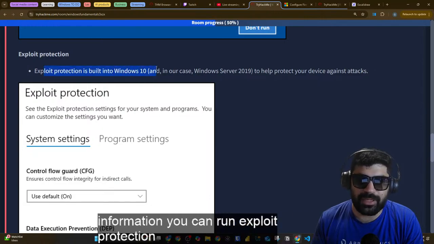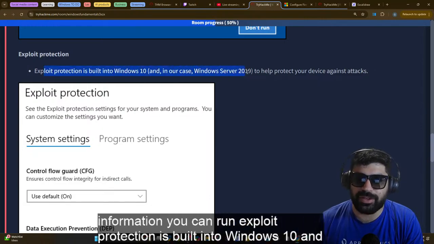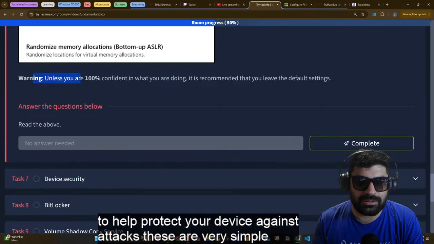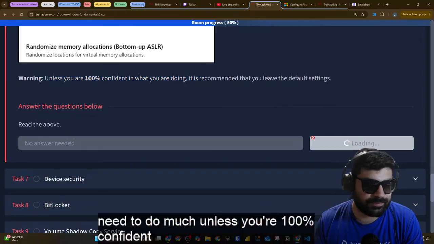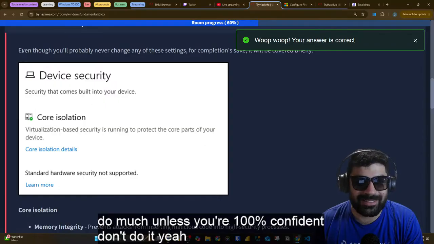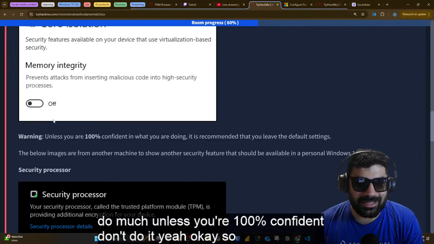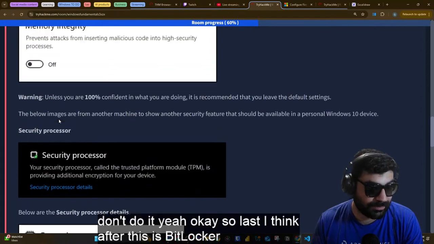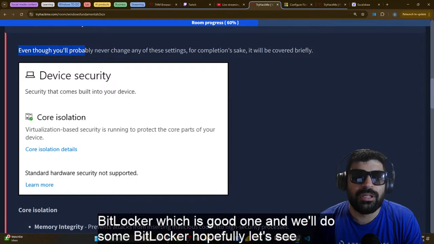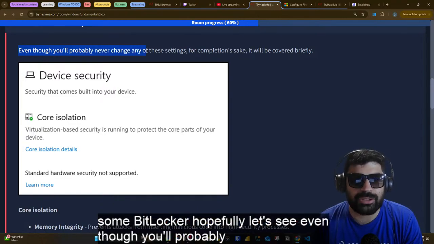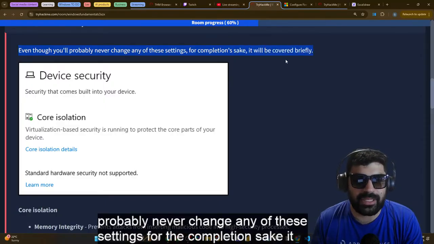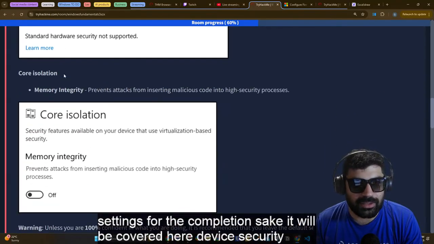Exploit protection is built into Windows 10 and in our case Windows Defender 2019 to help protect your device against attacks. These are very simple, you don't need to do much. Unless you are 100% confident, don't do it. Okay, last, I think after this is BitLocker, which is a good one, and we'll do some BitLocker. Even though you'll probably never change any of these settings, for completion's sake it will be covered here.